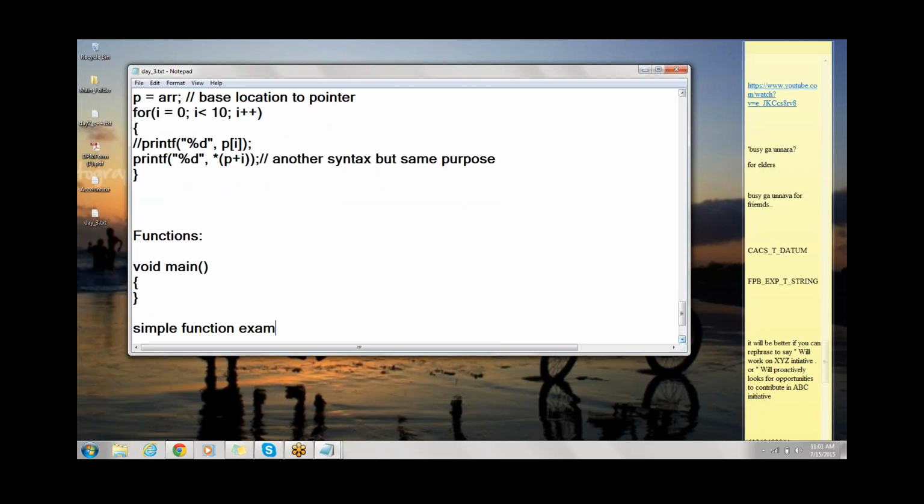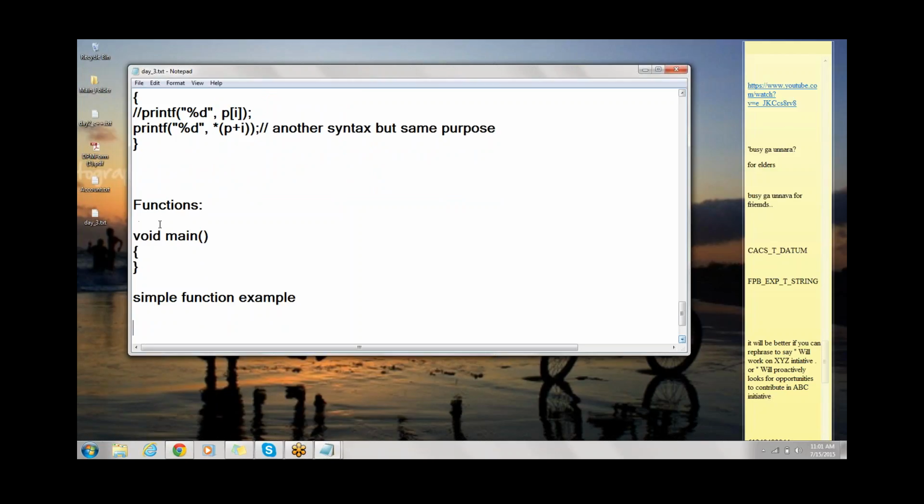Now here, if you see, we have void. Void is nothing but the return type, and main is nothing but, sorry, let me just type it out correctly. void here is the return type, right? And main is nothing but the function. Main is a function, correct? And the empty braces, that means no input parameters, or you can say no formal parameters.